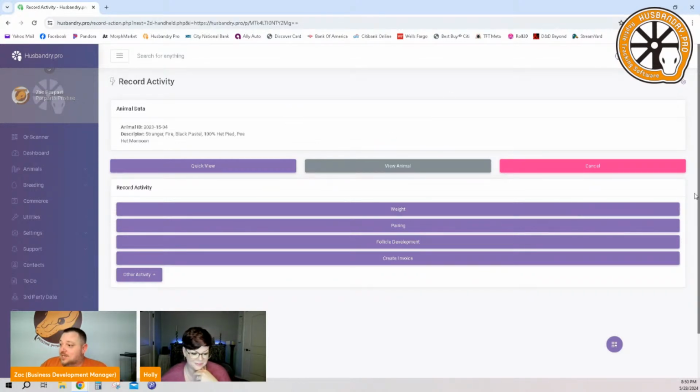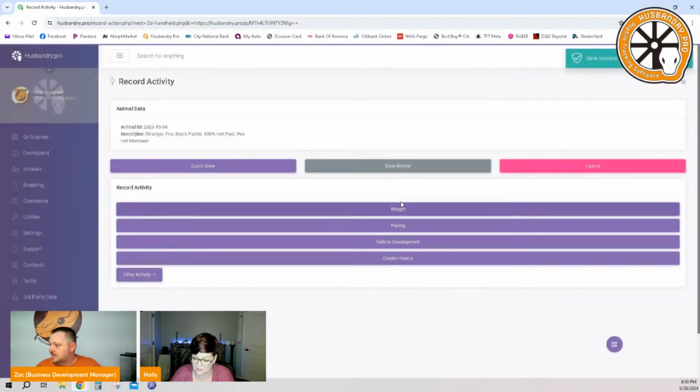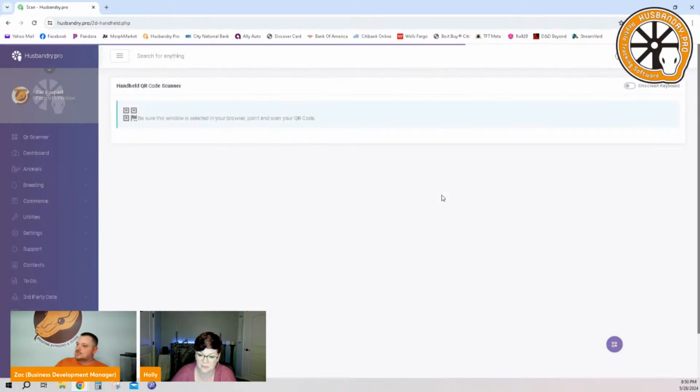So I can go from here, I can do my activities. For this snake, I'm going to do a weight. It's just the right snake that I weighed earlier. This snake was 129 grams. Submit. Boom. And now for the computer, it's going to take me back to my hand scanner screen where I'm ready to scan the next animal. So if I'm going through and scanning a bunch of stuff, boop, boop, boop, once I'm set up on the scanner, you're always on the scanner. You enter your activity, it brings you back to here.